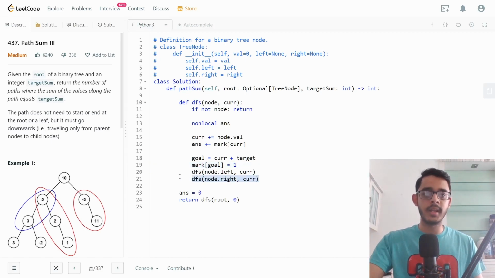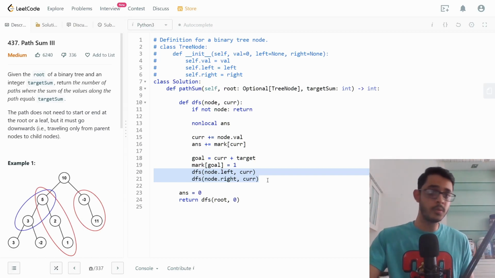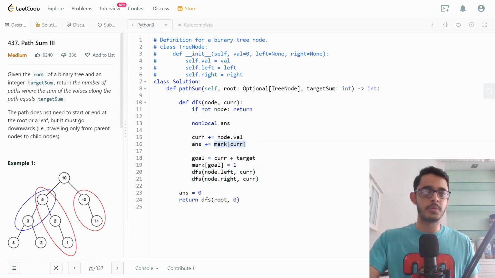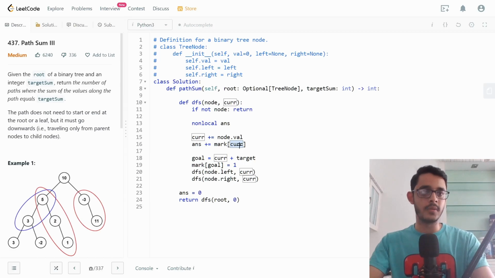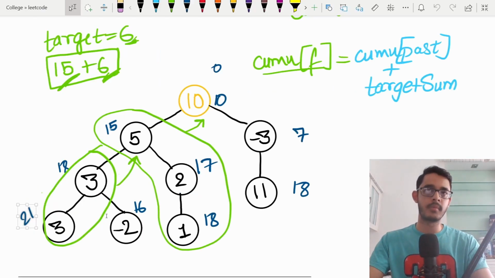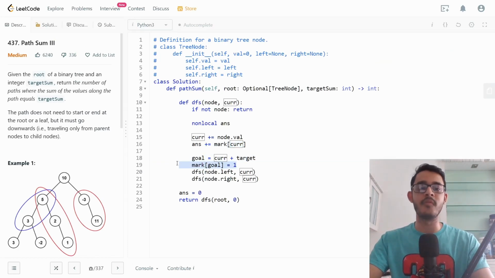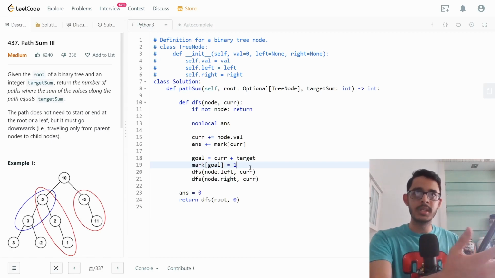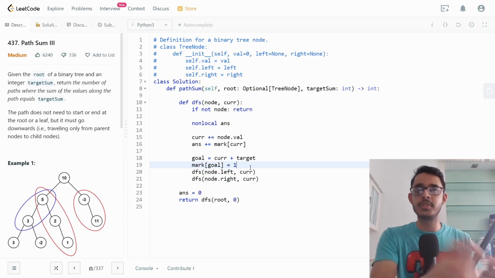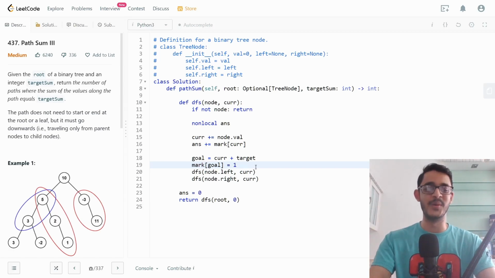Now I'm going to go ahead and explore the left and right children, and hopefully sometime later in the iteration, sometime in the future, I can get to this value, which is mark of current. Now the current value in the future can be 21. And if it is 21, I've already previously marked it as 1. And in this way, I can sort of set goals for my future recursion to check. Amazing, right? This is so mind blowing.